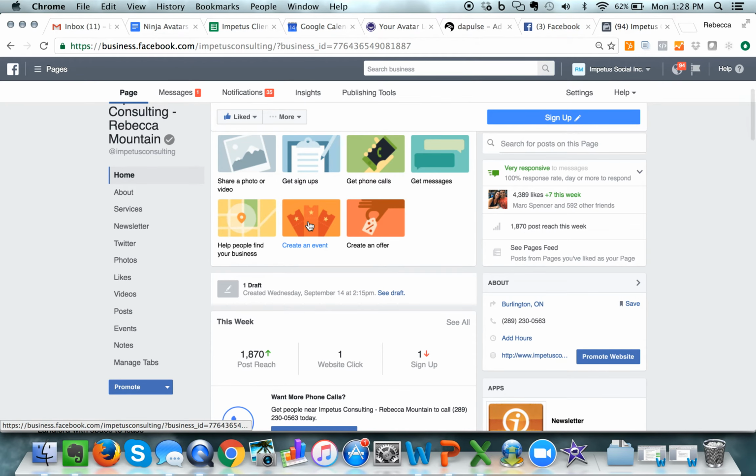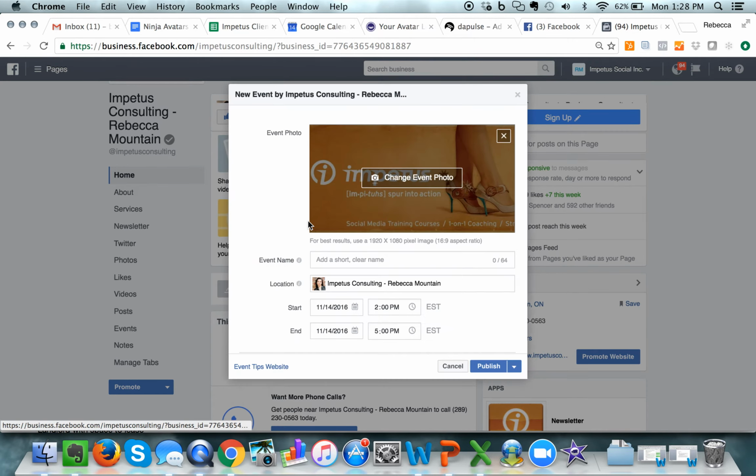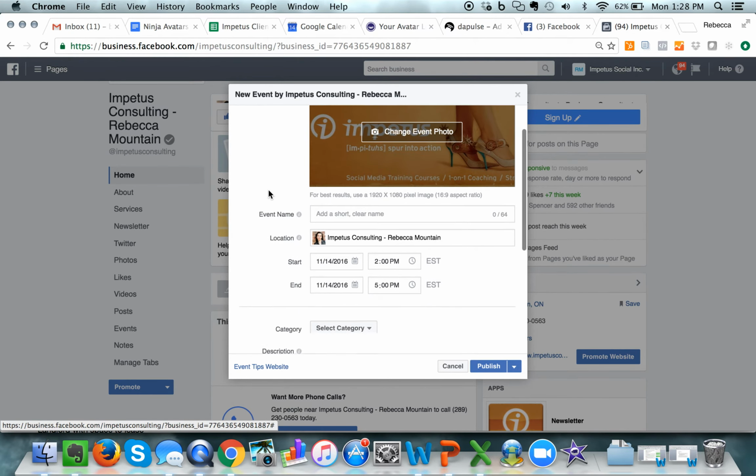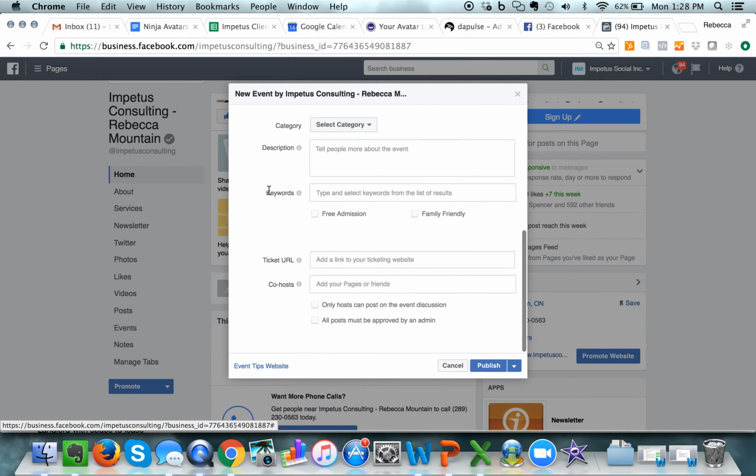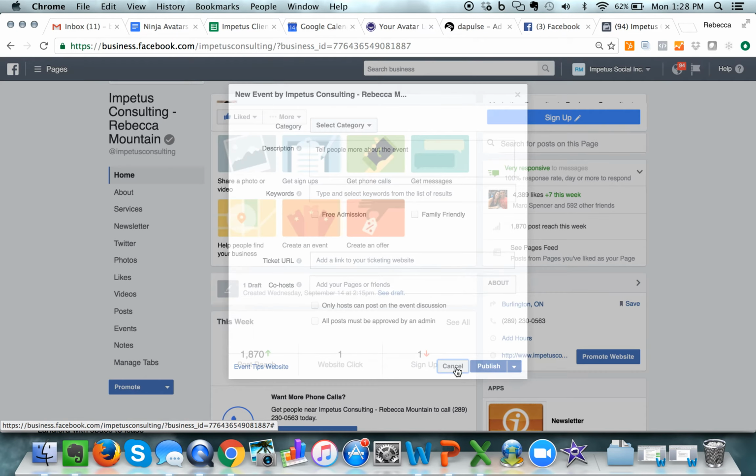And creating an event is pretty straightforward. This one existed before, so there's really not a heck of a lot new here. If you're having an event, you can create an event, enter in all the information, and then publish it. It'll publish into the events section of your business page. So that's what that one's all about.